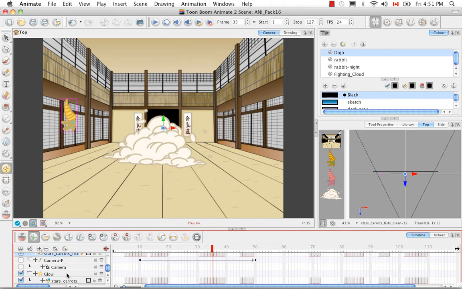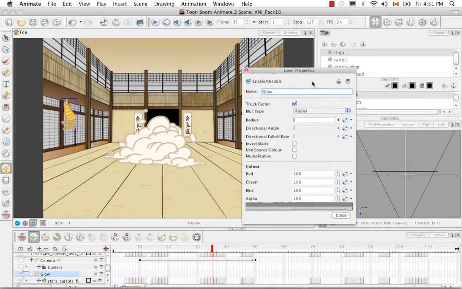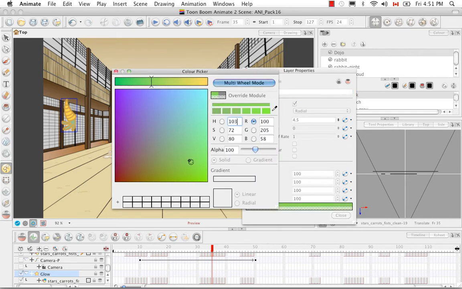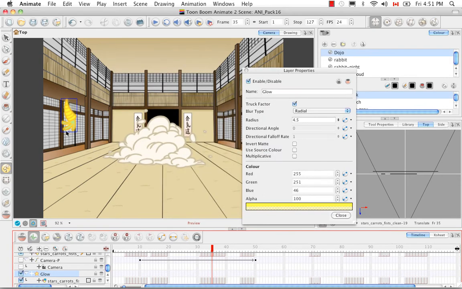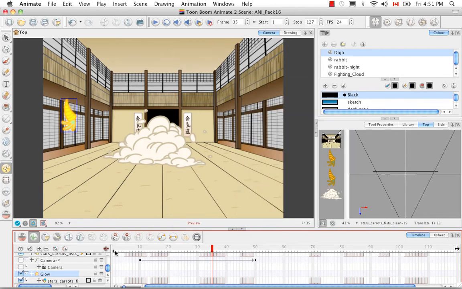And you can obviously change the parameters of the glow as well. You can change the color so that it looks more golden or glowy. You know, you can do all sorts of things until it looks as bright or as subtle as you would like the effect to look. So that's the glow effect.